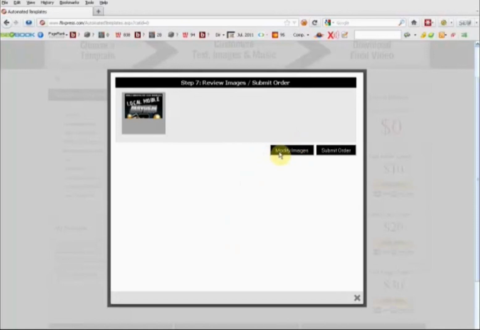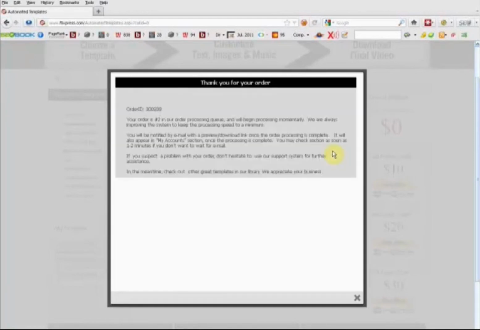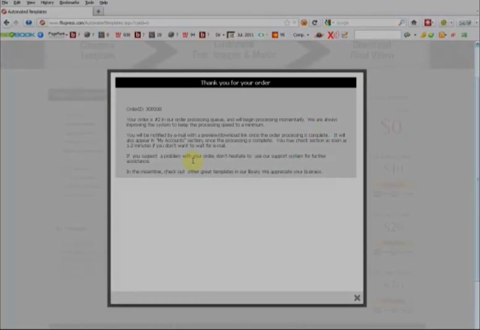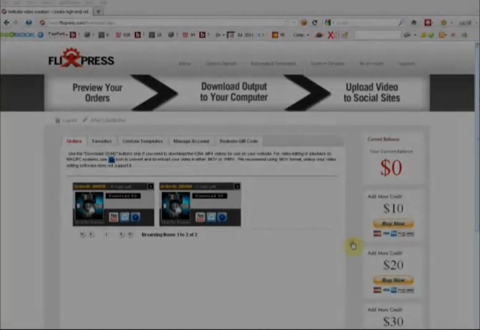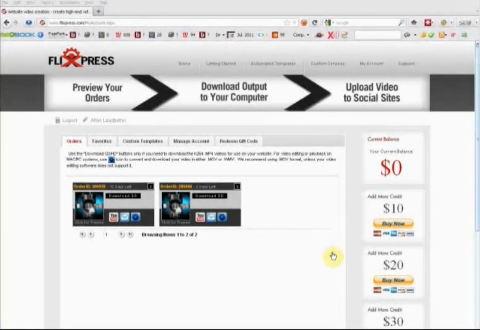And you can modify it if you're not happy with that, because obviously the text is going to go under here. Okay, and then all you do is you click submit order, and you get an order ID. It tells you what number you are in the order processing queue, and then you'll get an email telling you that the order is ready. Okay, so here we are, and the order's been processed.